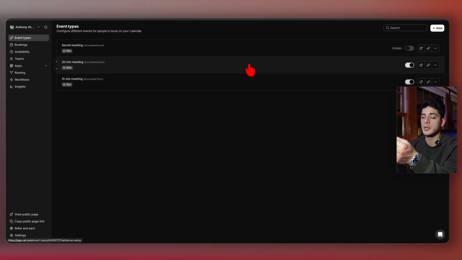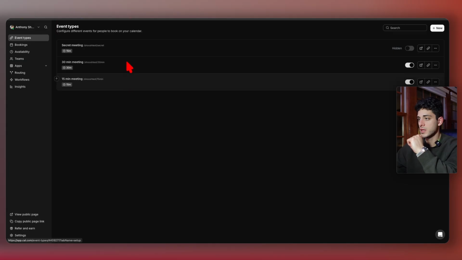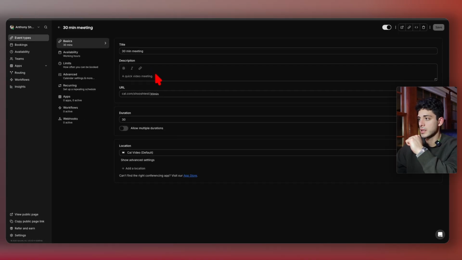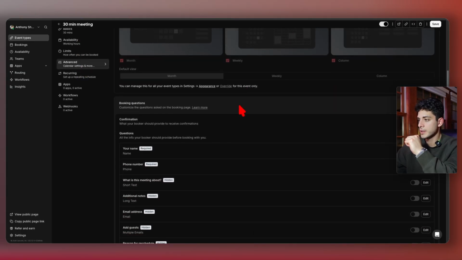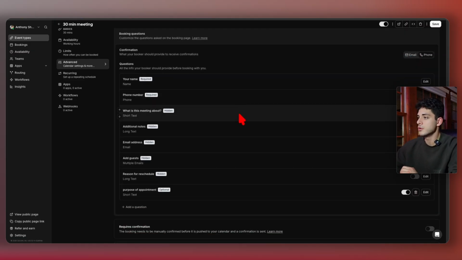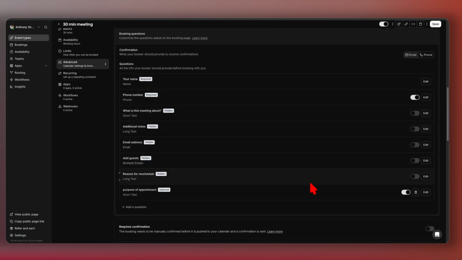First thing we're going to want to do is click on one of the events that we want to actually book for. So I'm going to be using the 30-minute meeting event. I'm going to click into it and we're going to head down to advanced. Scroll down to the question section. And you want to make sure that yours is configured as follows.